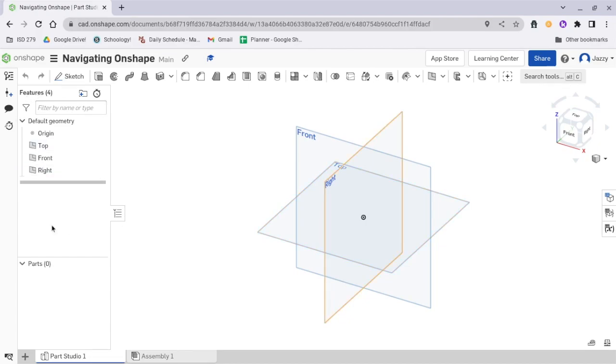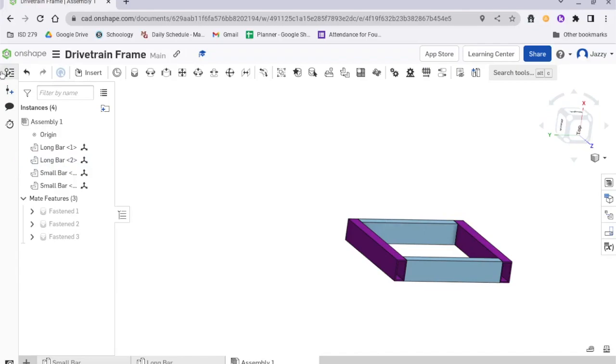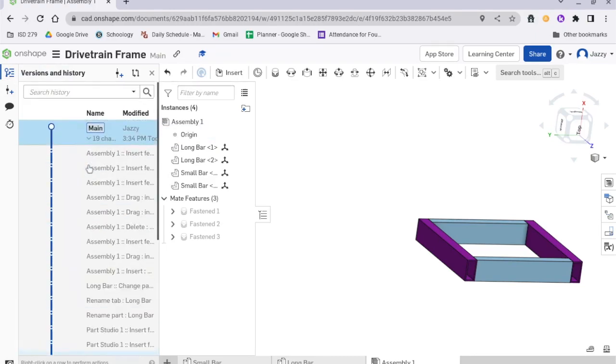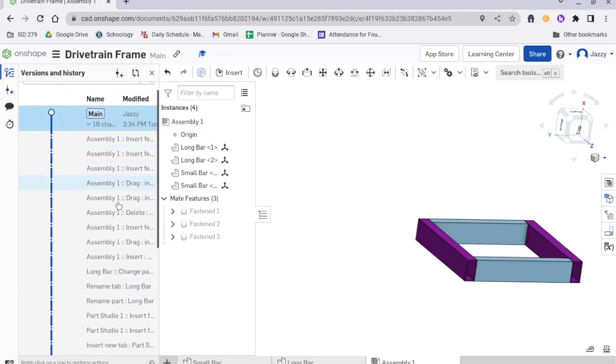On the side here you got your features, or your navigation. Honestly, when you make parts, they're gonna pop up here. It just says your planes here, nothing too snazzy. Time jump here, but there's also a versions and history part of your sidebar where you can go back to previous versions of your history, which can be really good if you make mistakes in your document.